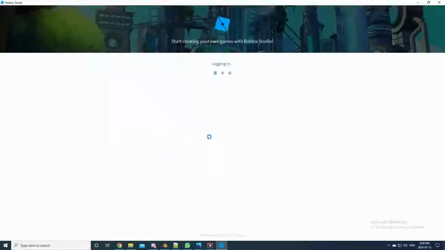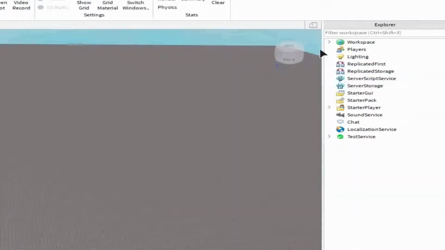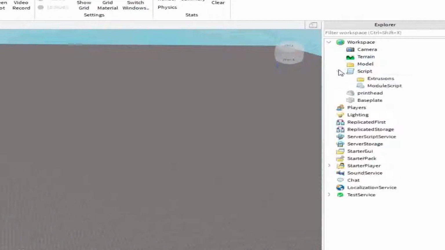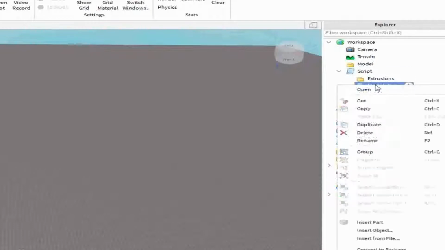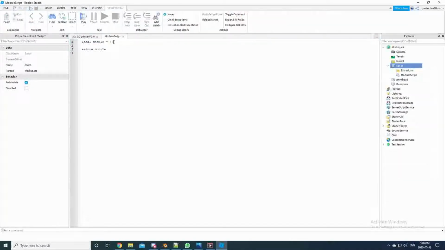Open the 3D printer game in Studio Edit mode. In Workspace, find the script creatively titled Script. Under the script, there will be a module script called Module Script. Delete that. Right-click on Script, Insert Object, and insert a brand new module script.